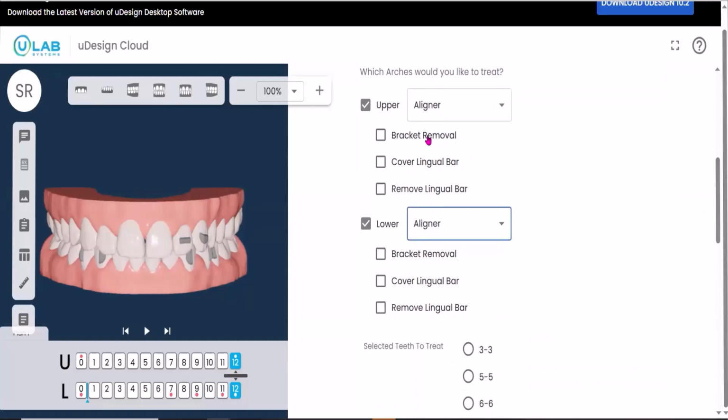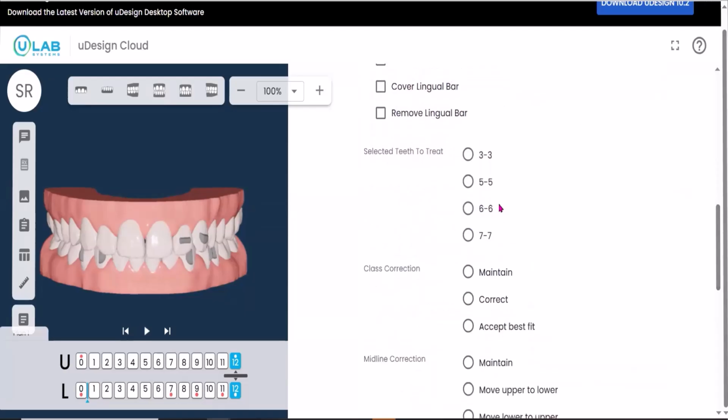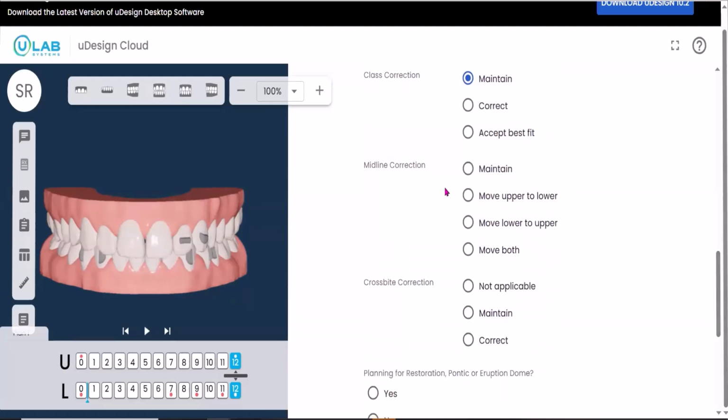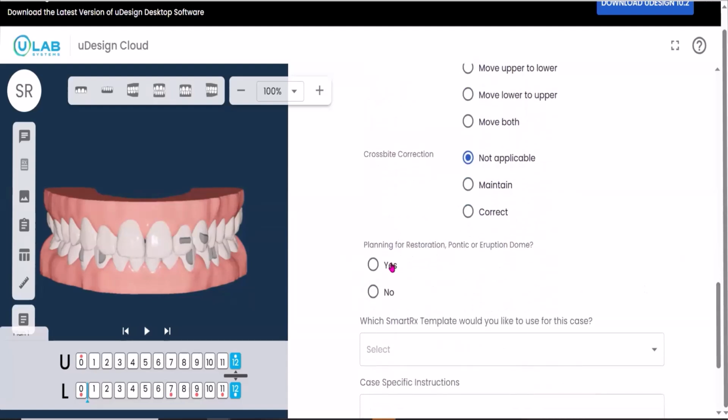Don't forget to also add in there if the patient does have a lingual bar that needs to be covered. If you are going to do a retainer, indicate that here. Also indicate which chief concern the treatment planning team needs to address, class correction if needed, midline correction if needed, and crossbite correction if needed. They will also ask you if you need a Pontic or eruption dome for your case.